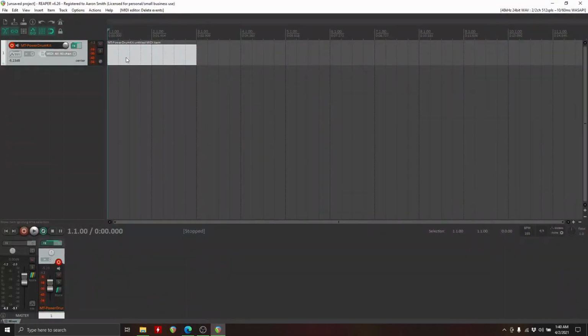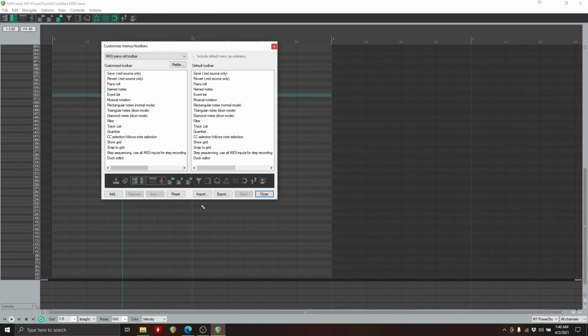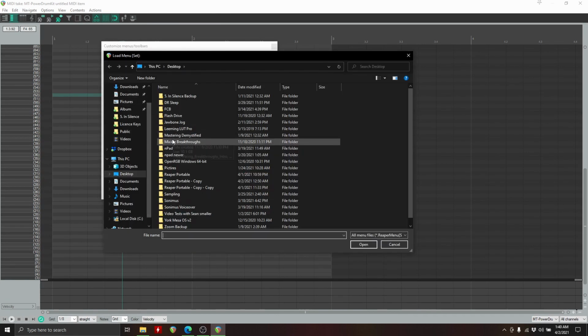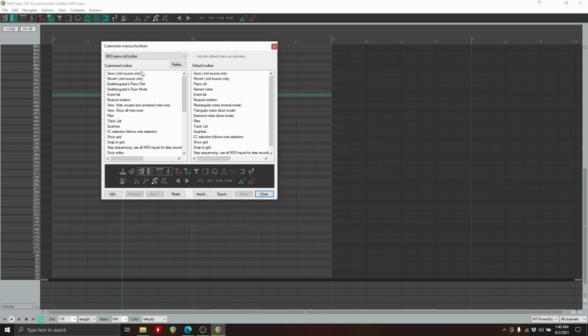So we're going to go into the MIDI editor. You're going to right-click the toolbar at the top, and we're going to click on import. I already have these files from the stash on my desktop, so we're going to choose that there. It creates a couple more buttons at the top. I'll explain what those do momentarily.